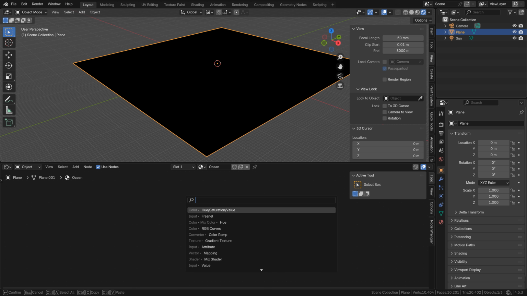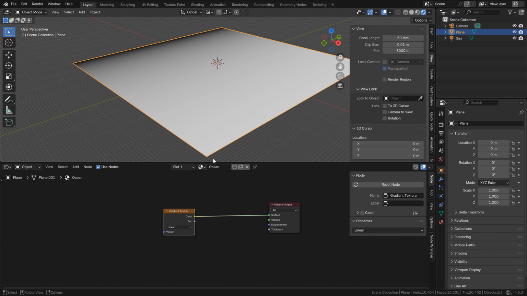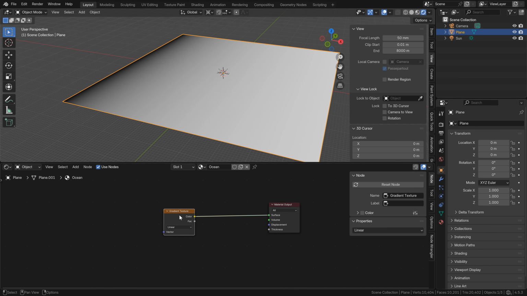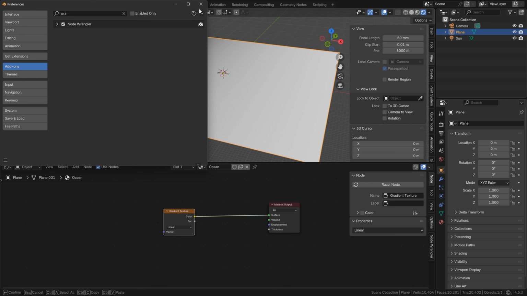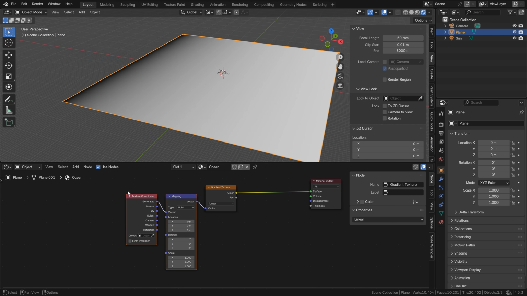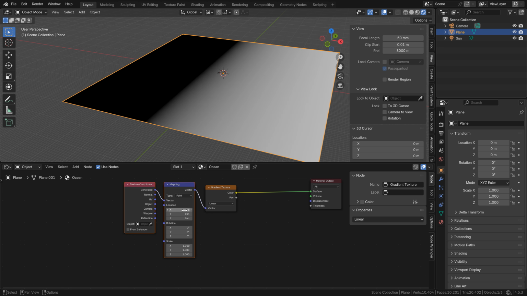So first node that we will plug in here is the gradient texture. Let's just plug it into the surface directly and see how it looks. And with Ctrl T, if you have the Node Wrangler add-on activated, you can then add these two nodes that will allow us to manipulate this gradient texture.